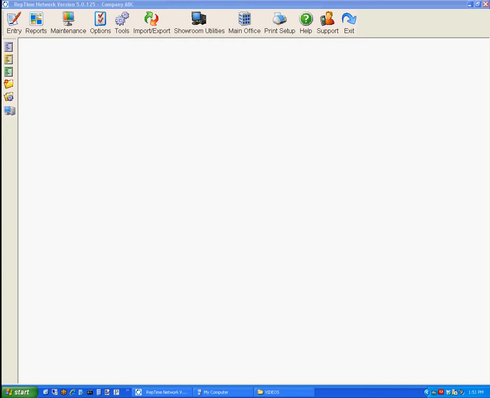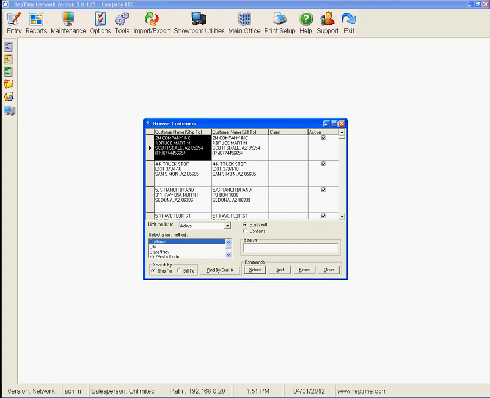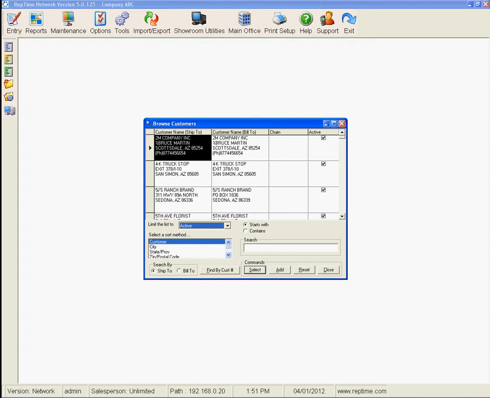First of all, you'll be logged into REPTIME and go into Maintenance, Customers. Once you click on Customers, you'll get to see a list of all the customers that are currently in the system. You can sort these customers by looking at the Active button here at the bottom left and choosing Active, Inactive, All. All sorts of other ways you can select and sort. You can choose Inactive to just drop all the list of active or active.